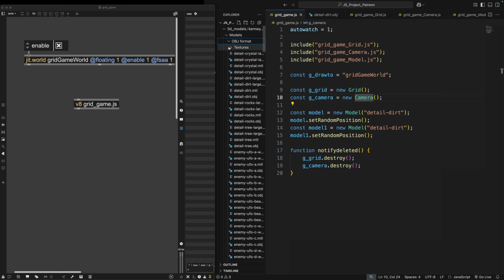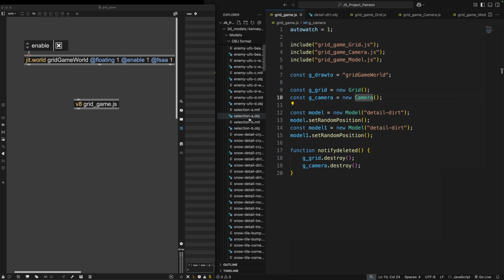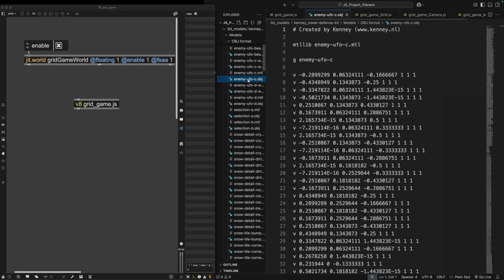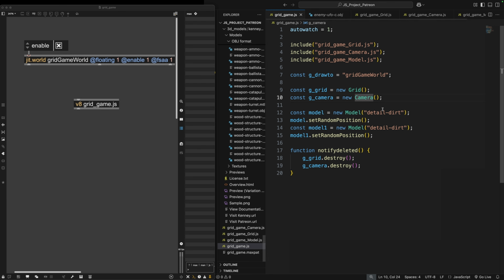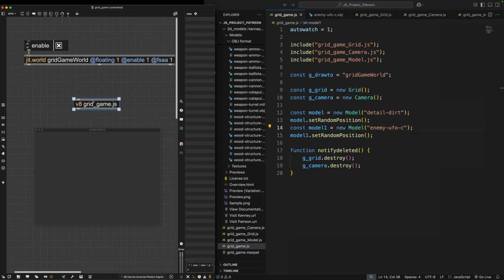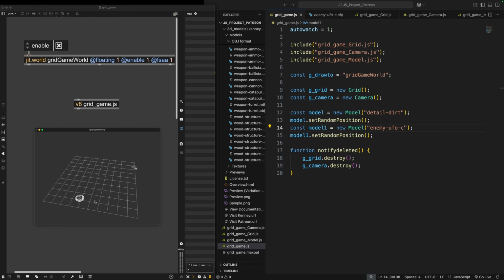Let's maybe choose a different model. So enemy UFO C sounds good. So we just need to input here the name of the model, enemy UFO C. Delete and recreate, and there we go. That is our UFO. Cool.